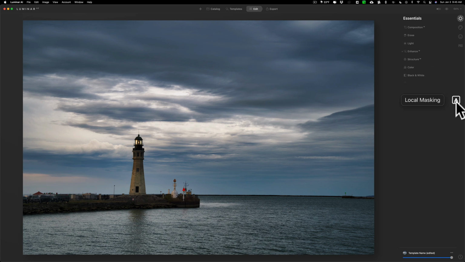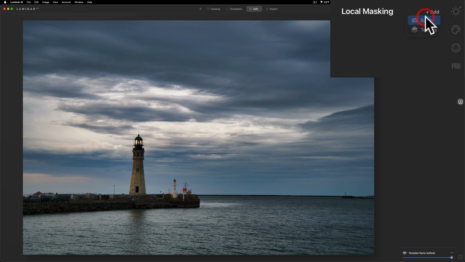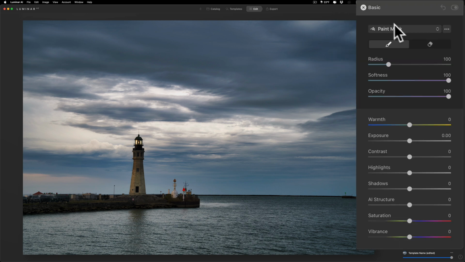To get to the gradient, you go to the local masking tools, click on add, and go to basic. And when you do that, at the very top, you'll see a drop down. It says paint mask. That's a brush. But if you open up that drop down, you'll see there's two other types of masks there. There's a radial mask and a gradient mask. And that is what the adjustable gradient now is. It's called the gradient mask. So we're going to use that.